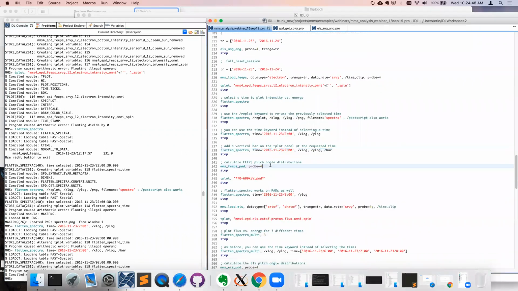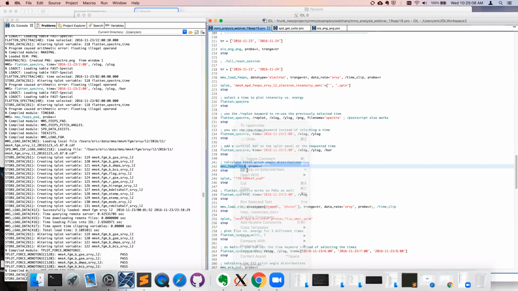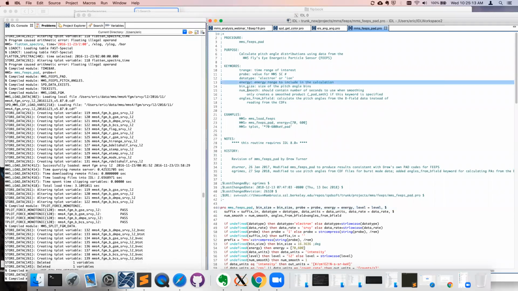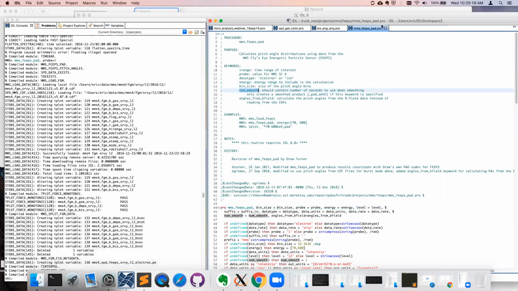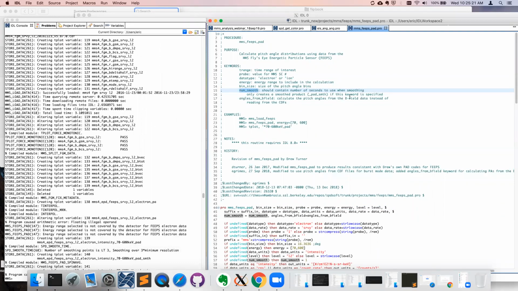And so we also have pitch angle distributions for EIS and FEEPS. So for FEEPS, it's just MMS FEEPS pad, and then you set the options. In this example, we're just going to set probe, but let's go ahead and start running it. And then open it up. In addition to probe, you can also set things like the energy, to limit the energy range, and the number of smoothing to do smoothing. And you can also tell the routine to calculate the angles from the actual B field data instead of reading the angles from the CDFs.